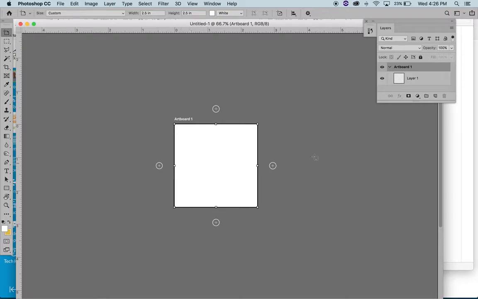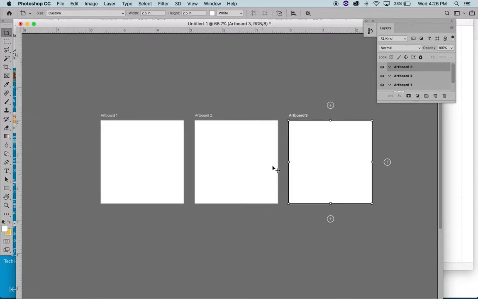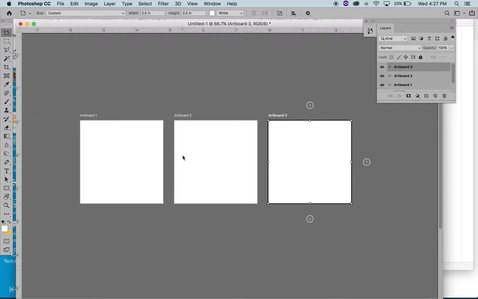Because I want to add artboards in a 3 across and 3 down, so I have a grid of 9, I'm going to hit this plus sign there. I'm going to hit that plus sign there. So now I have my 3 artboards. Okay, I want to add 6 more.